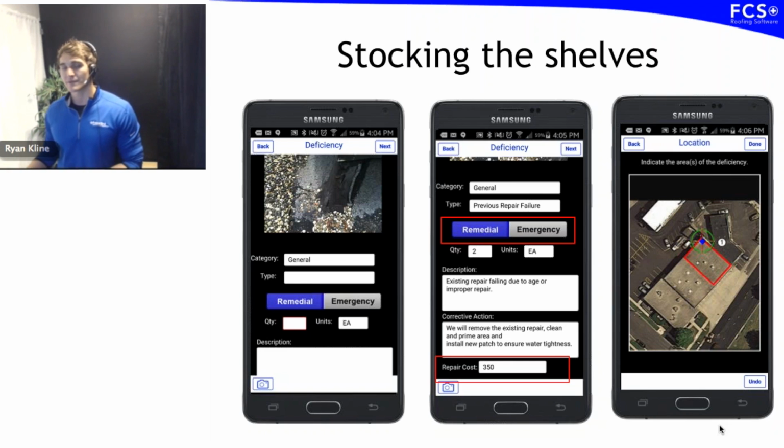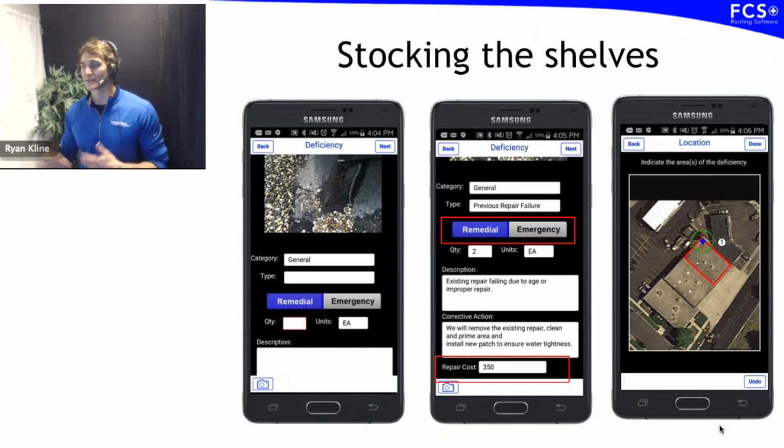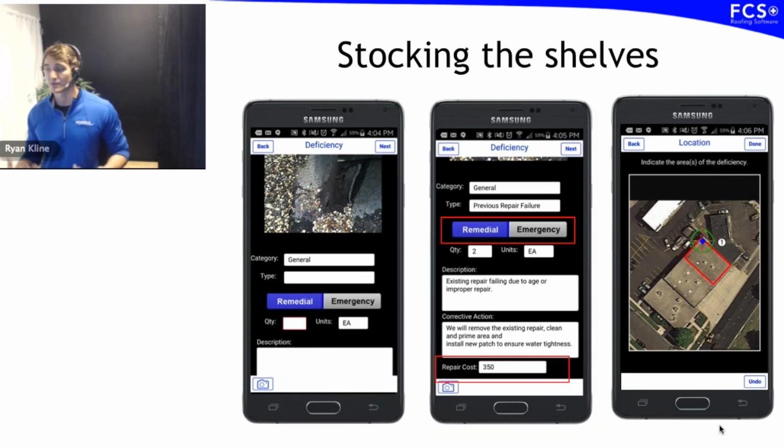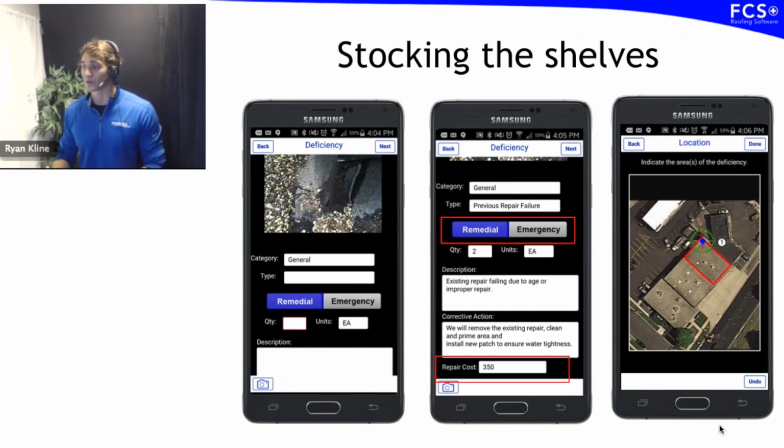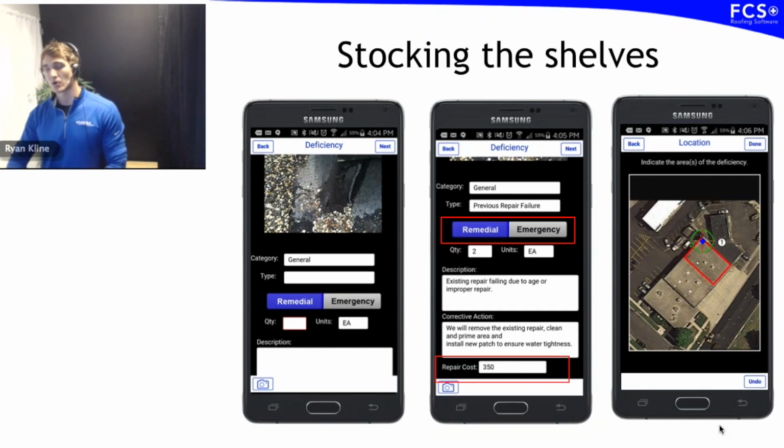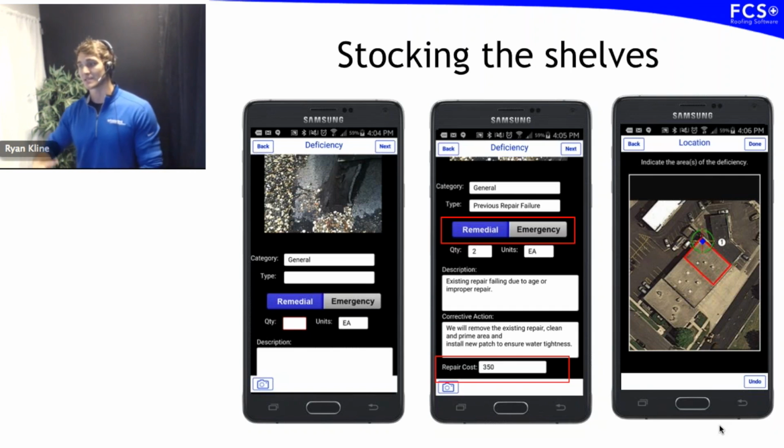You don't want to mark everything as emergency because you're going to lose credibility right away because they're going to recognize that that deficiency is not causing water to enter into the roof system. So that's the main difference: emergency repairs are causing water to enter into the roof system. It's saturating the insulation. It's causing a leak into the building. Whereas remedial, it's a potential concern that's going to happen before the roof fails.